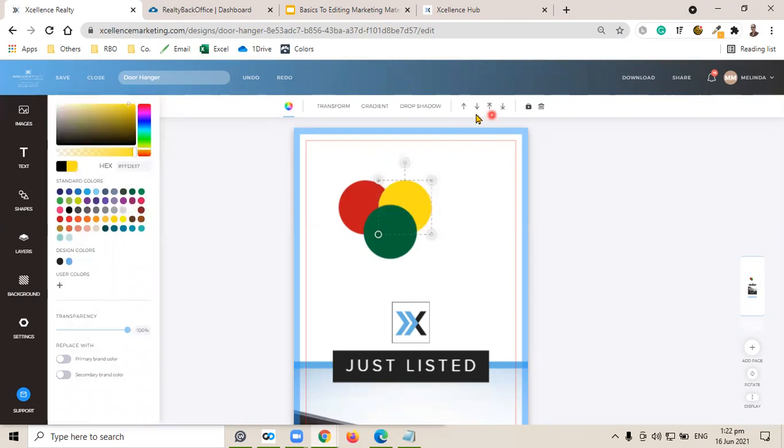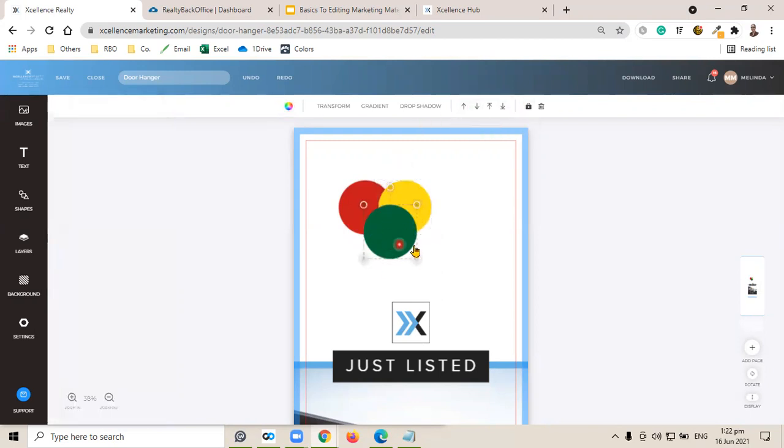All right, so let's go ahead and discuss what these 4 arrows do. So the most recent layer is going to be at the very front. So if you want the green one to be behind the yellow one, just go ahead and select it and then click on send backward once. And then if you click on it again, then it goes behind the red one. So let's go ahead and send backwards.